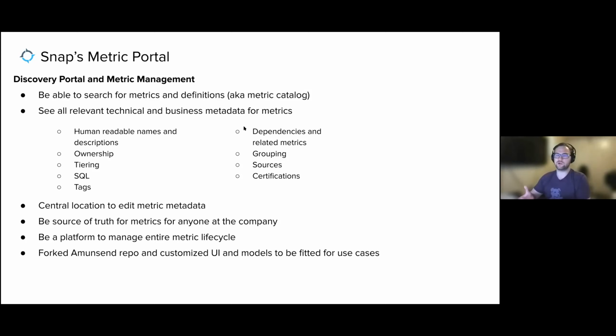All the relevant technical and business metadata we want for metrics should be easily discoverable and seen in a nice user-friendly format, such as human readable names and descriptions, ownership, tiering, which is how important or how critical the metric is to the business, and SQL implementation. We also want to use tagging, which I know Amundsen uses quite a lot. We want to showcase dependency and types of related metrics, like a metric depends on the implementation or the running of another, or these metrics are very related because they track something very related.